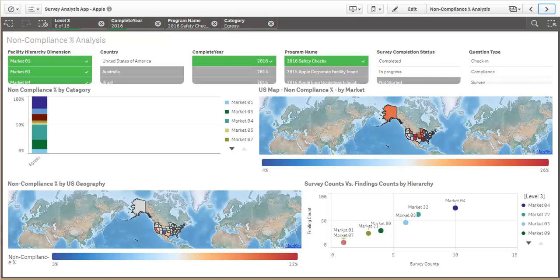Now I'm looking for the non-compliance percent analysis on a particular category that I selected on the previous sheet, egress. So on the OUs, I see the highest number of the non-compliance percent has been reported by the market for. Either I can narrow my search down there, I can see the similar information in terms of the US geography, I can see this information in another way in terms of the US map.